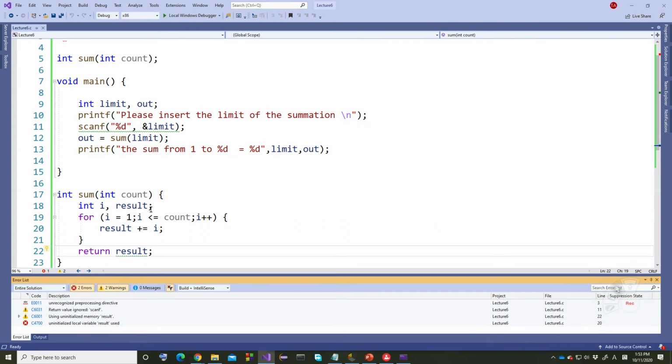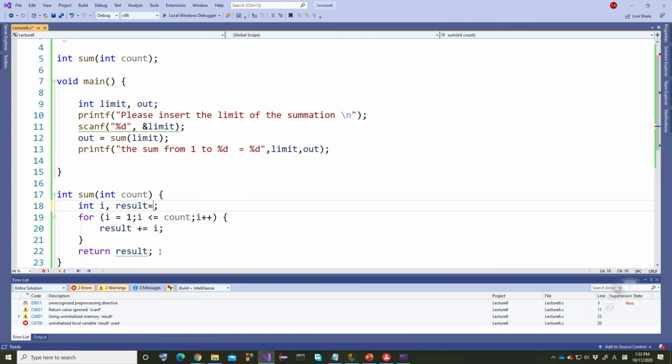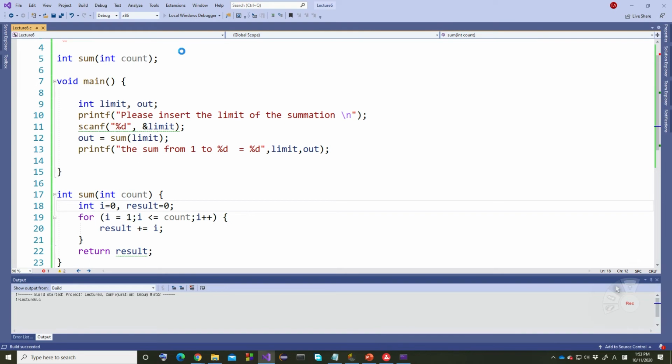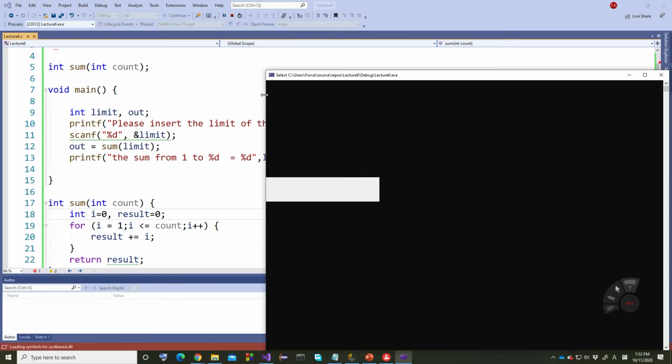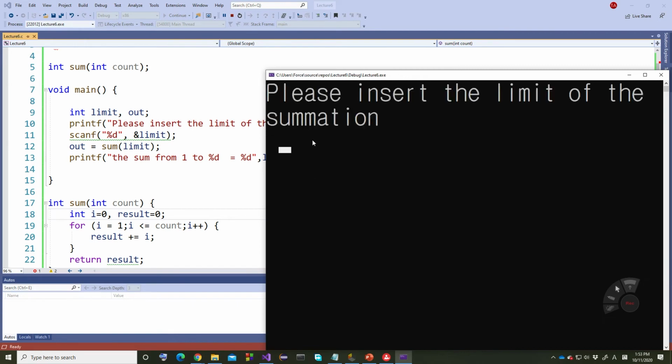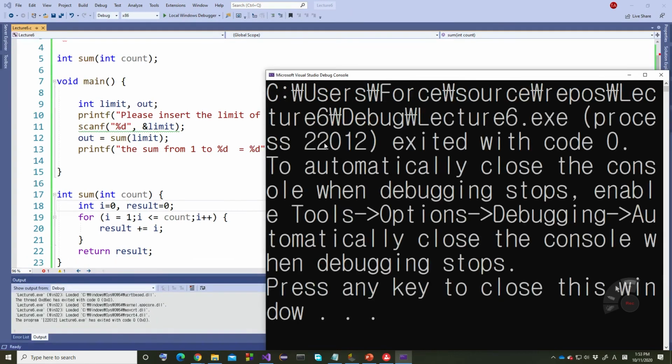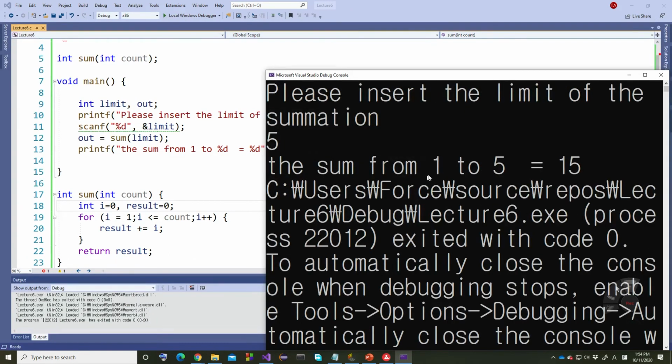You need to initialize result. This one you should initialize to equal 0, and maybe also I equals 0. This is just initialization to be sure that the software will run okay without any problem. So here it is. Please insert some number. This one will be, for example, 5. Let's see the output. The sum from 1 to 5 equals 15. Yes, that's correct. Okay, so this is how this one is working. Very simple.